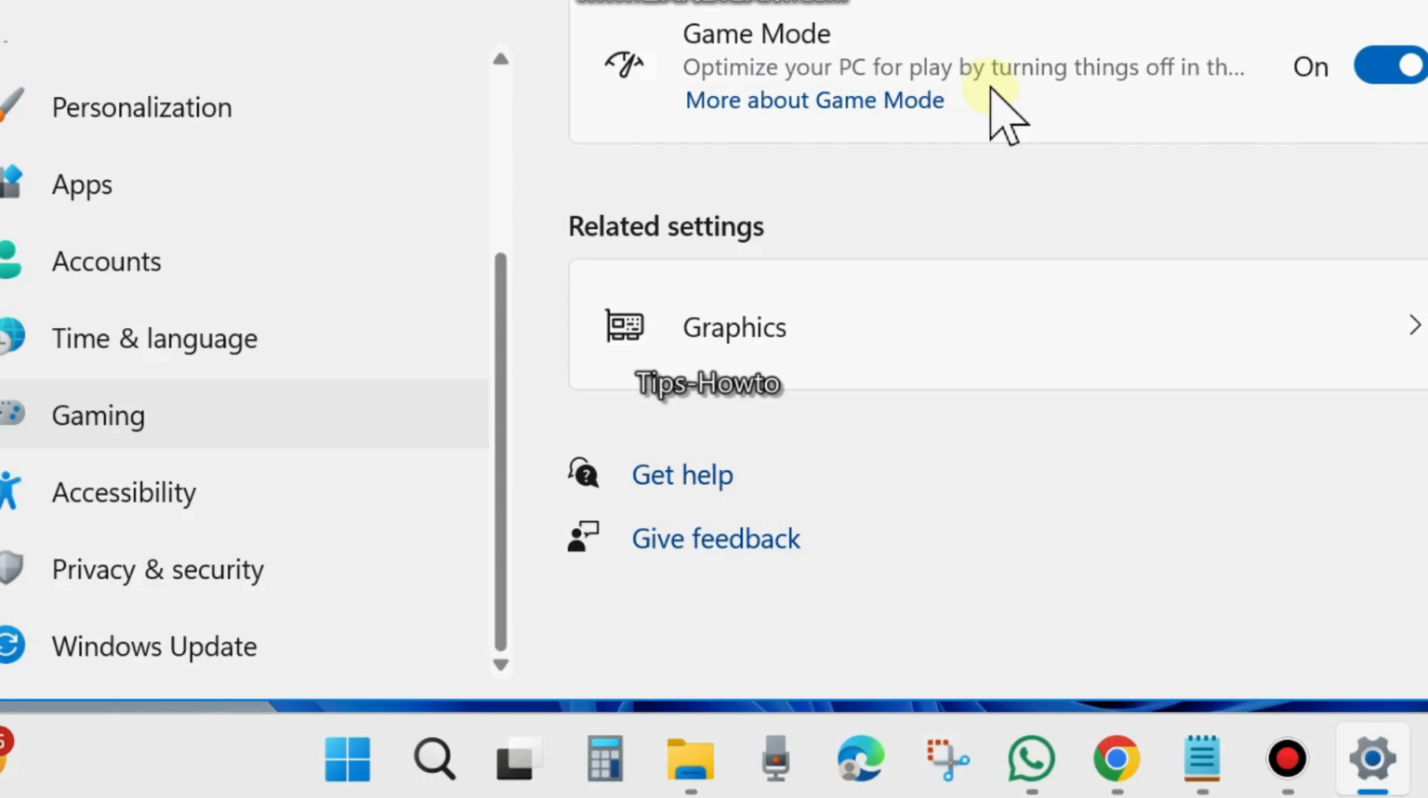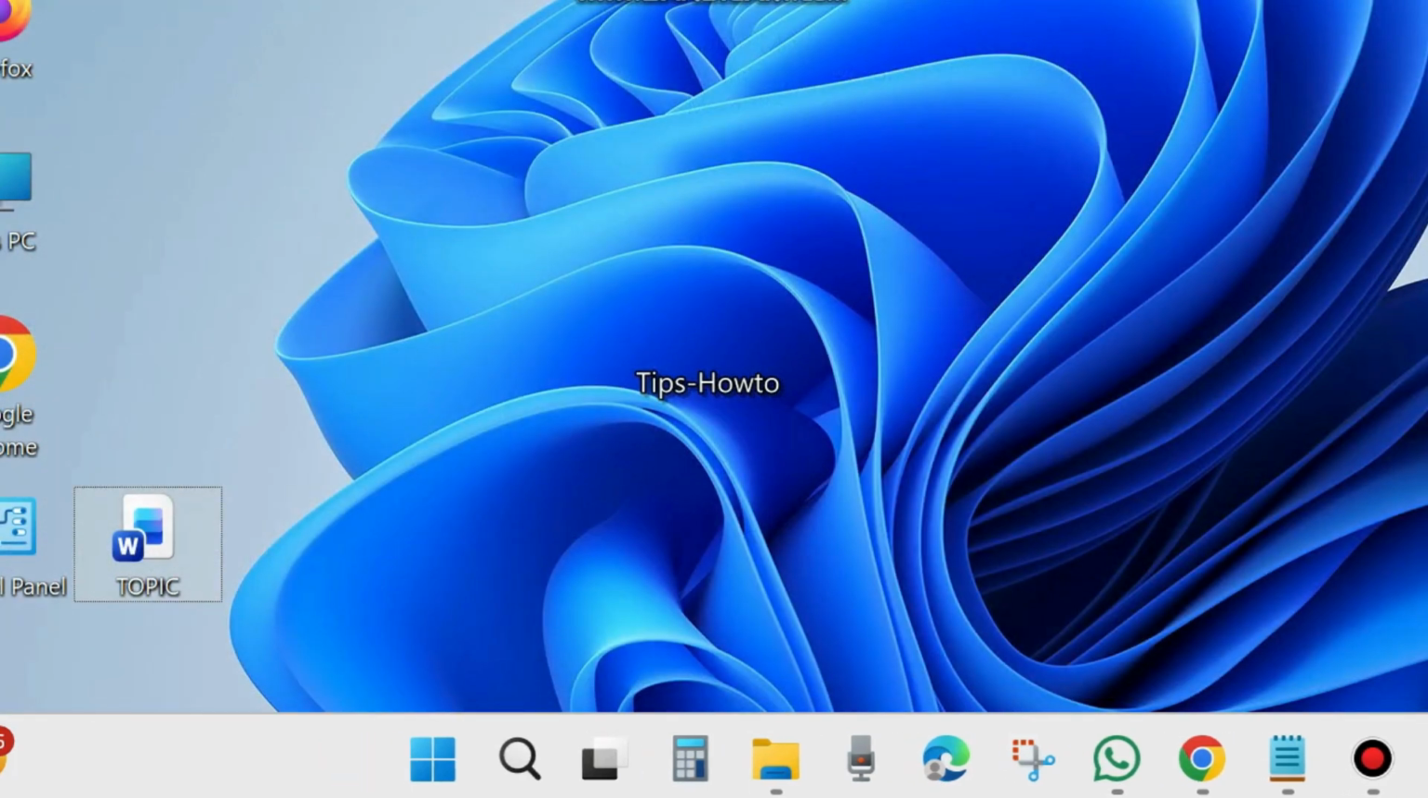Optimize your PC for play by turning gaming off in the background. So turn the toggle button on to enable game mode. Windows will automatically reduce background features and background distractions for your ongoing game.